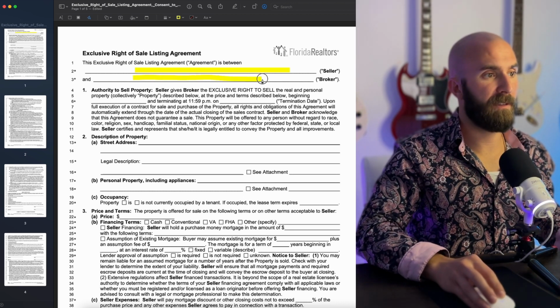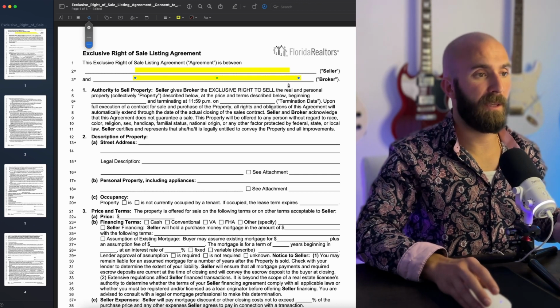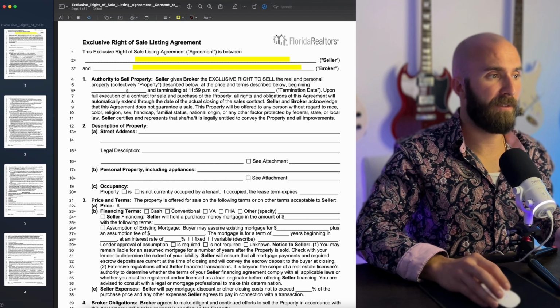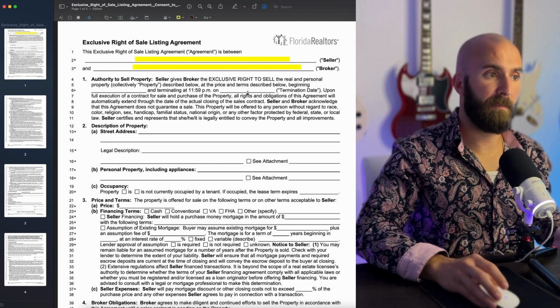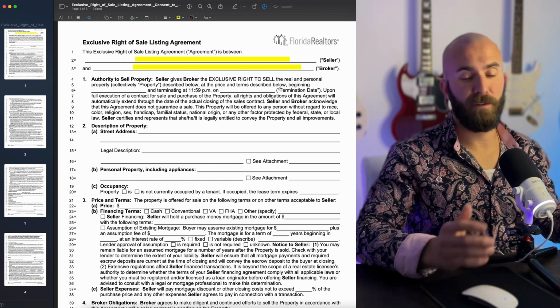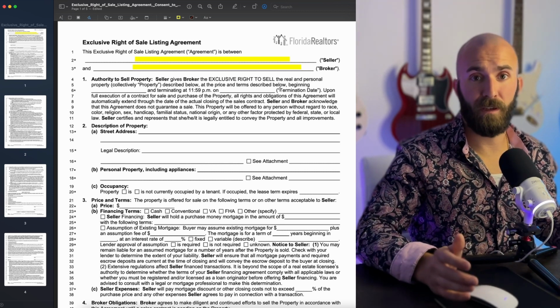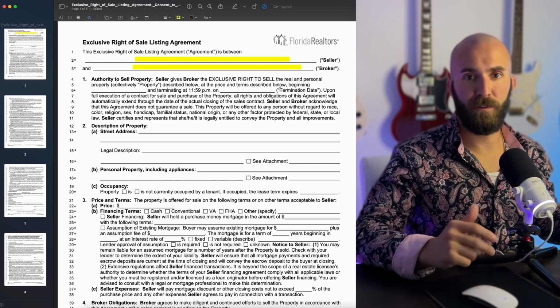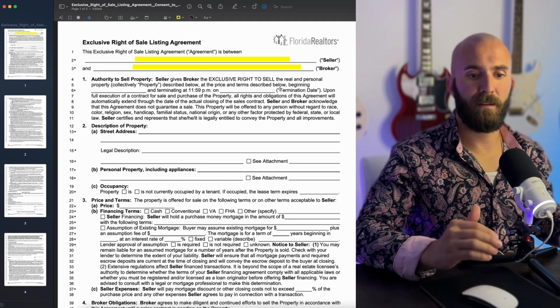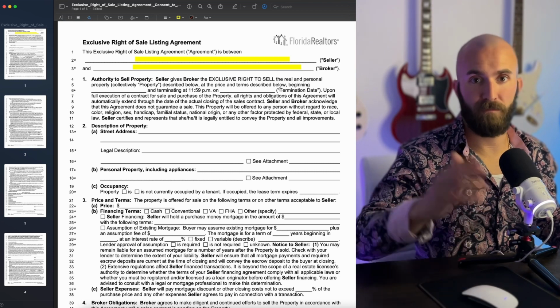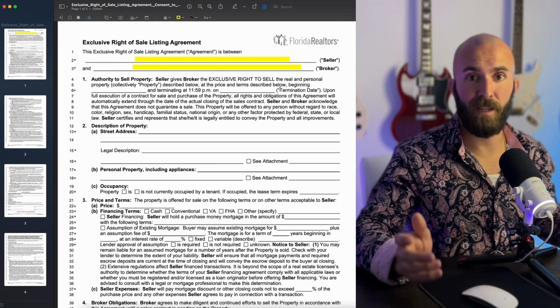Broker right here, that is the company name. So for us, it's going to be Keller Williams Emerald Coast. Then right here on line 6, you have a start date and you have to have some kind of termination date. I usually do at least 6 months out. The sellers can cancel the contract at any time, but if you do it 6 months out, then you don't have to do paperwork again, just in case something falls through and the process is delayed and it takes longer than expected.